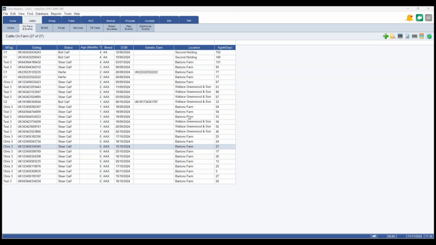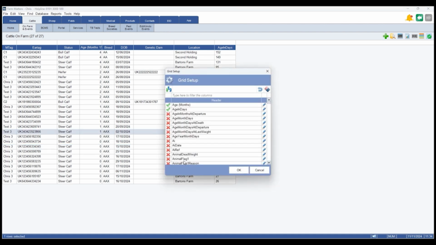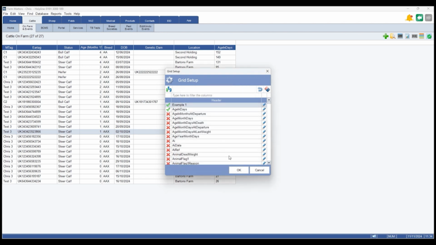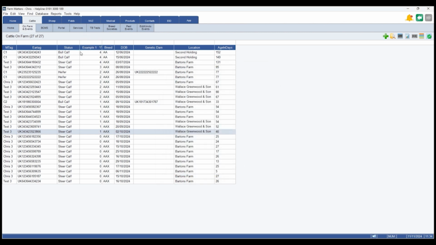Although there is a large number of selections to choose from, you may find that sometimes some things just make sense to you but nobody else. This is where you're able to customize the column name. We use the same process as before by going into the grid setup. In this example, I'm going to change the age in months column name. We click on the pencil as we did before and we can change the name. I'm just going to use example 1 for this. As you see, it changed for example 1. And then if we come back into the grid, we can see here it is now changed to example 1.